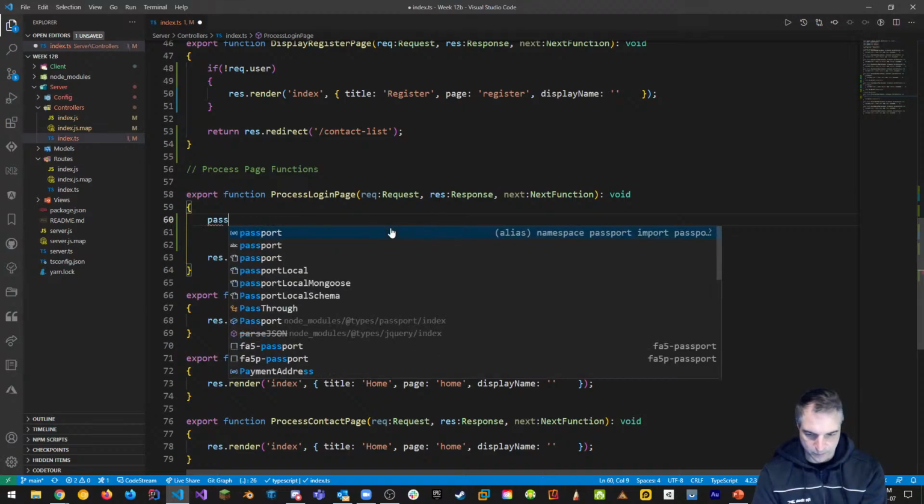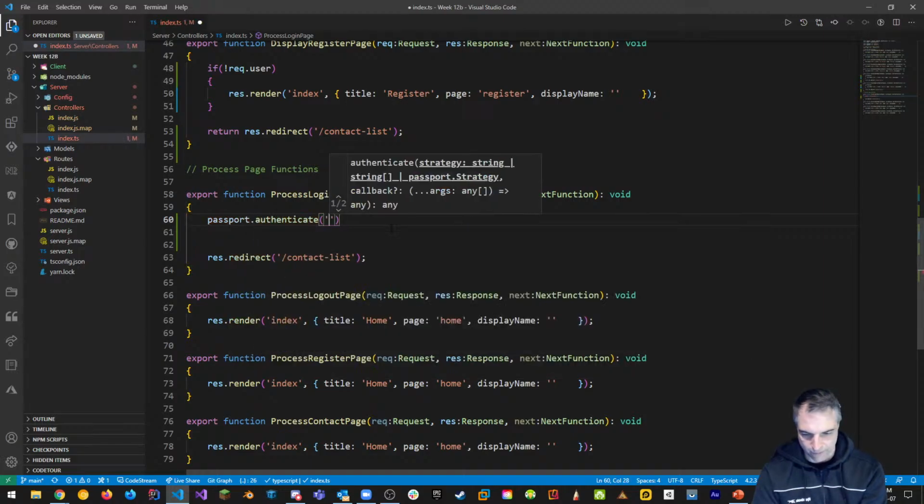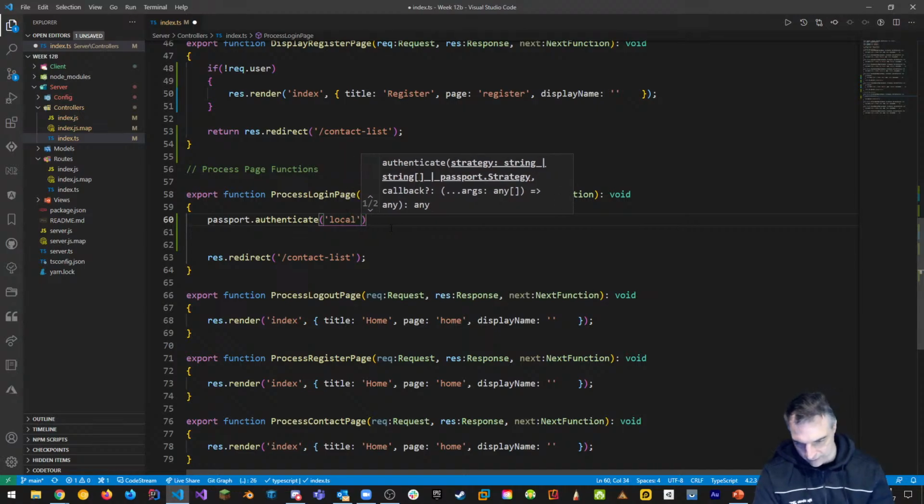I'm going to do a passport. I'm saying, hey, passport, I want to authenticate. Let's do that right away. I want to authenticate using the local strategy. That's the authentication strategy I'm going to use. Notice that the strategy string comes up. I would have liked to see a strategy enumeration here, but by default JavaScript doesn't have a TypeScript enumeration. I could certainly add the enumeration in myself and replace local, the string, with a strategy enumeration string, which may make it easier for me.